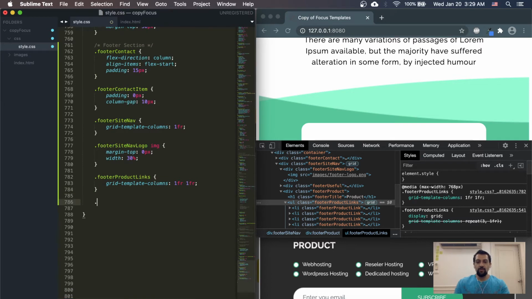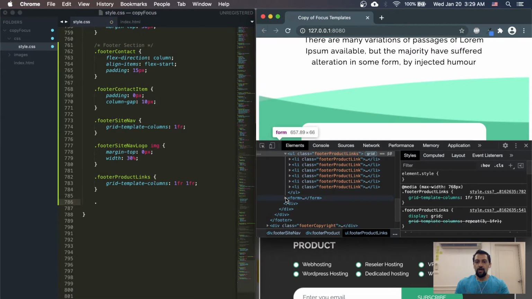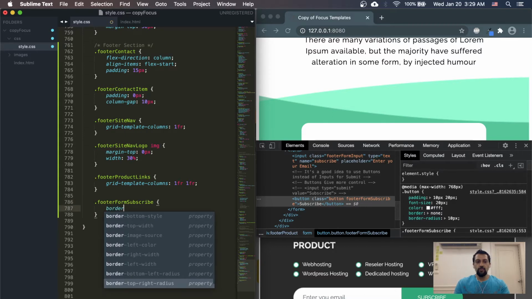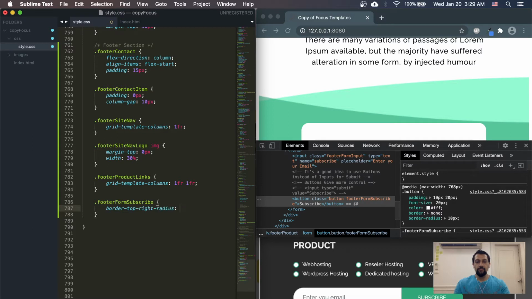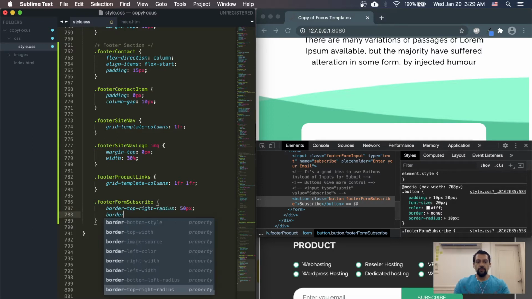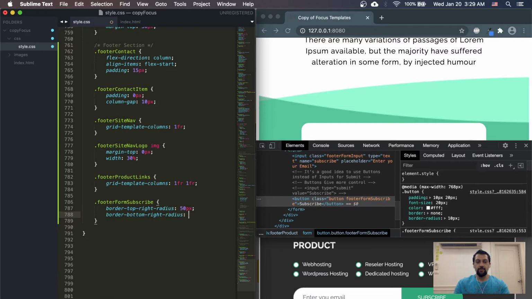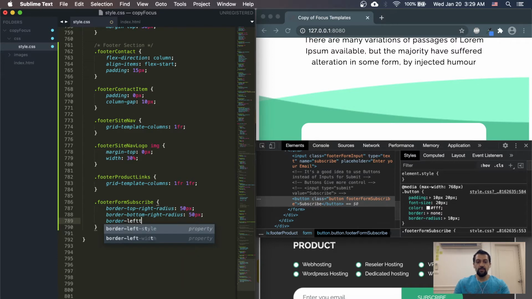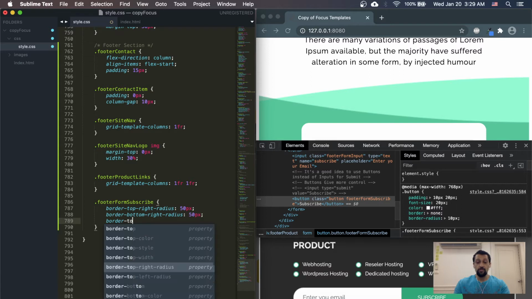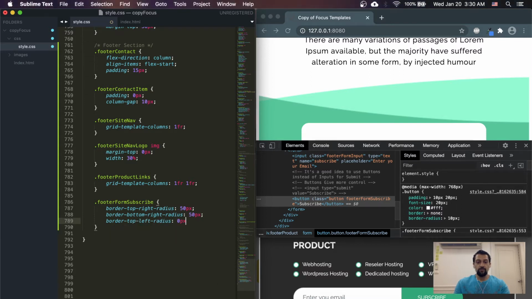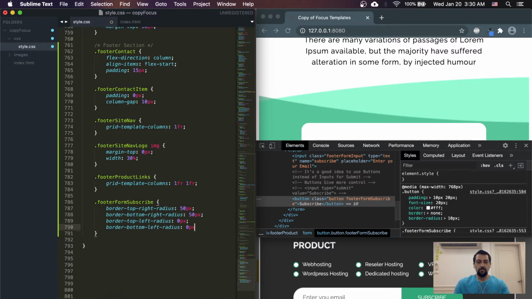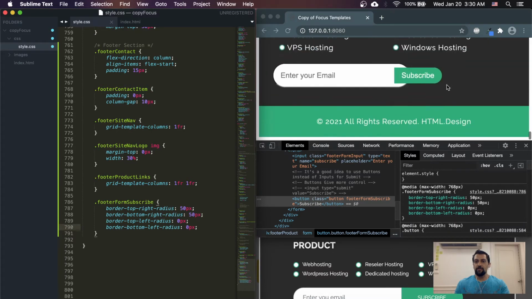It's good review anyway. So dot footer, in the form we have dot footer form subscribe, and in here I'll do a border top right radius 50 pixels, border bottom right radius 50 pixels, and border top left, sorry, 0 pixels, and border bottom left, 0 pixels. And that will give me the same exact effect as I wanted.